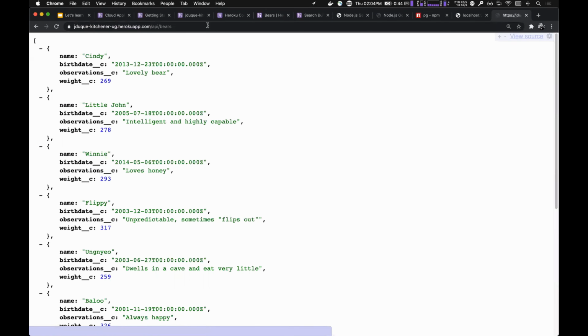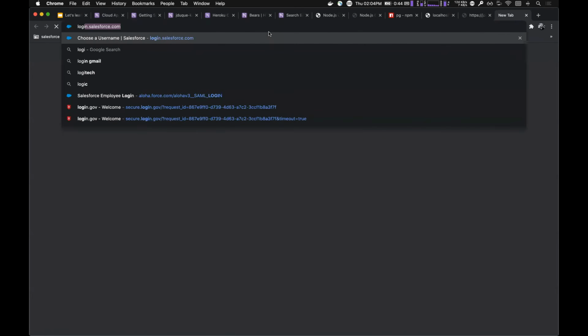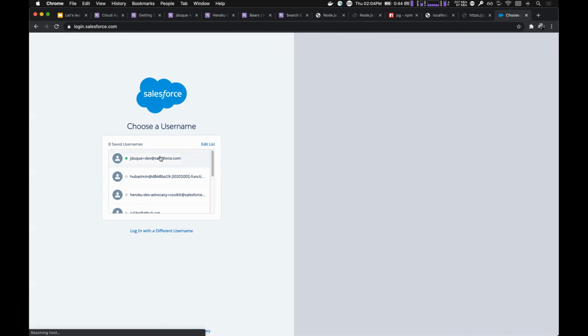I have the bears. But remember, I told you that this information is synchronized with Salesforce. What if I change information in Salesforce? What happens with my Node.js app? So let me go to Salesforce. I'm going to log in to salesforce.com. I am already on my dev hub. Open my dev hub.